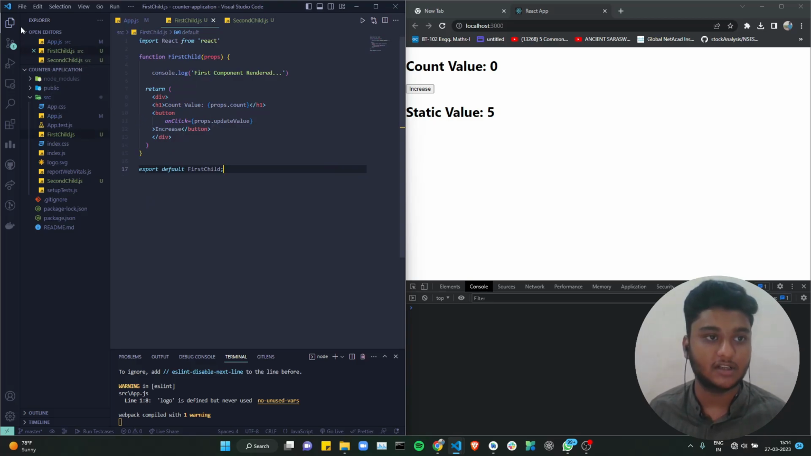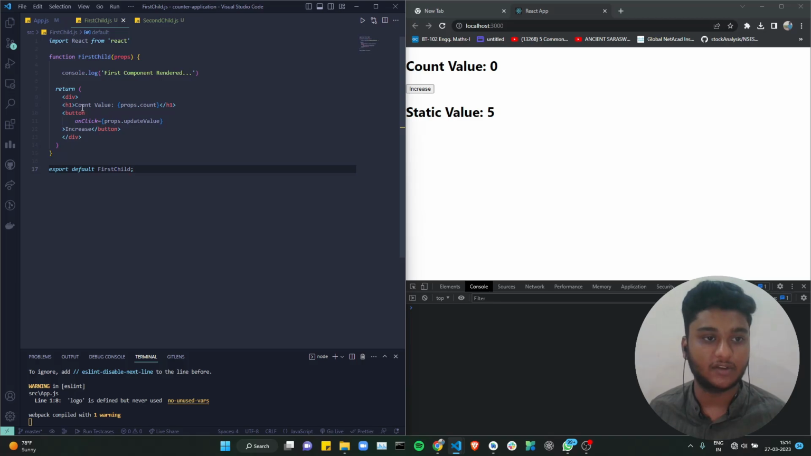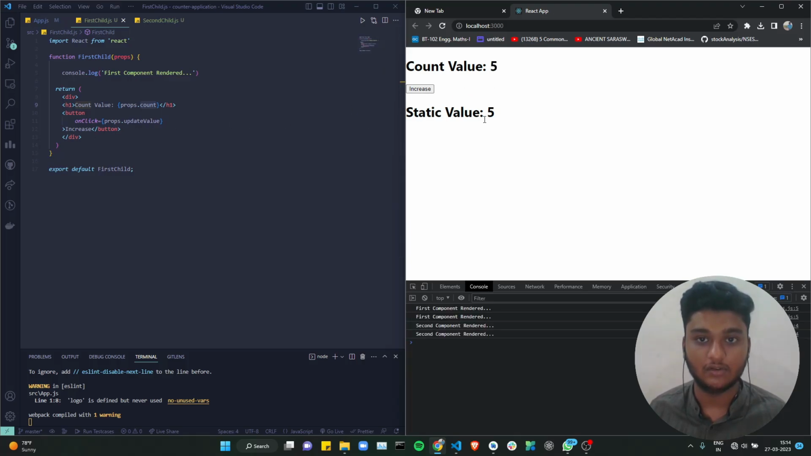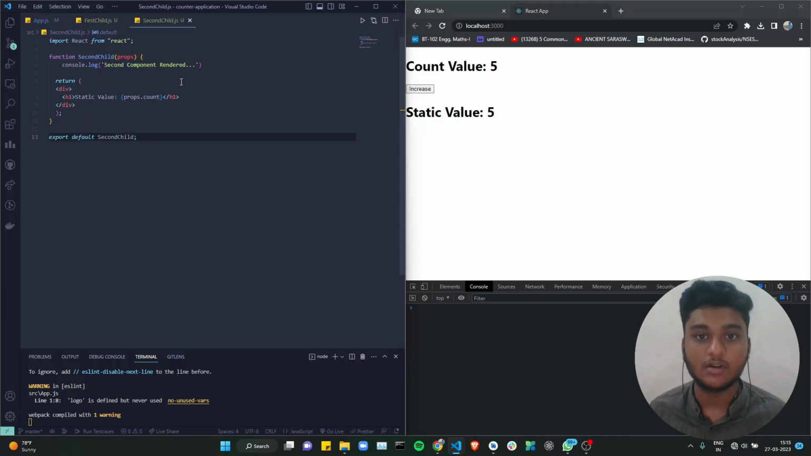And this is the first child over here. The first child has a value in it, which is showing the value of the count. Over here you can see this is the count, and we have a button like increase. If we click on this, then this value will be increased. Then we have a second component doing the same thing.